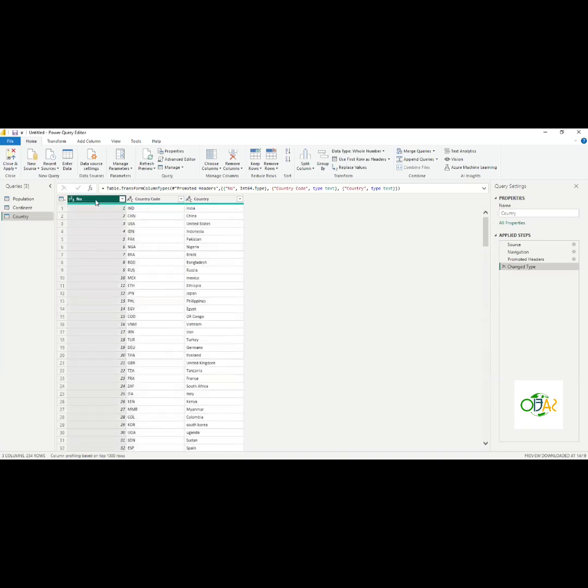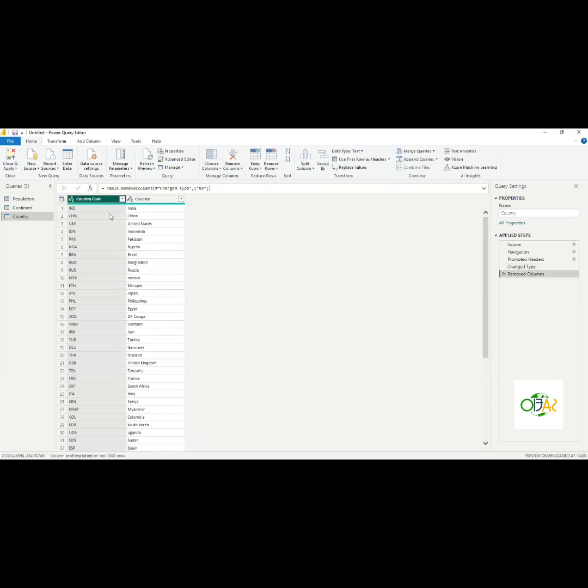Now let us delete this no. We don't need this no as well. Remove. So we don't need this. Now, country code. We all know that these country codes have to be unique. That is, two countries cannot have the same country code.